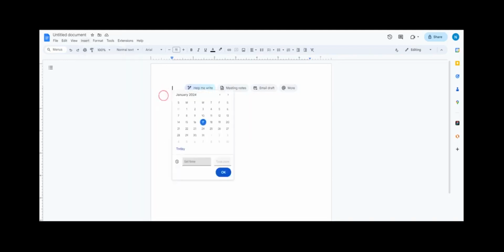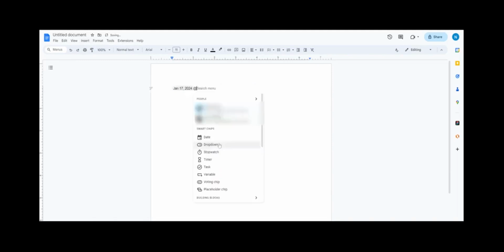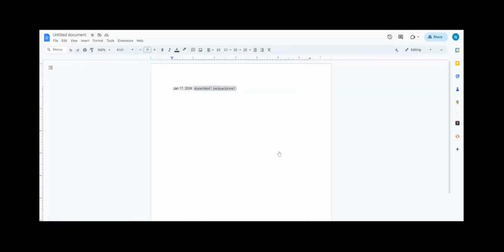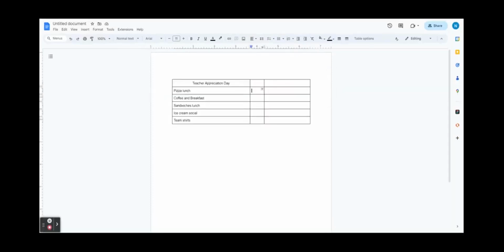Smart Chips can let you enter today's date, hit add, and enter a person. This will send a notification directly to that person. Now that document is shared directly with them. There's also a voting Smart Chip.